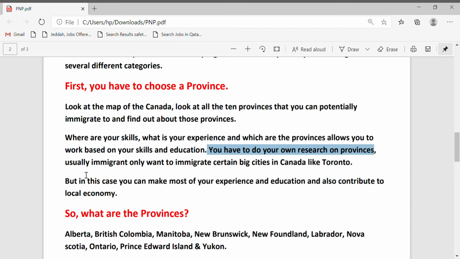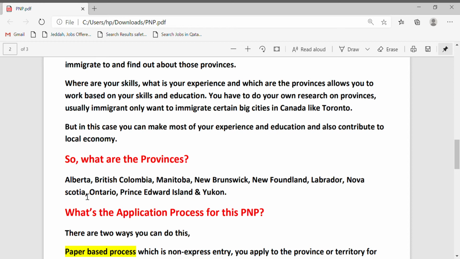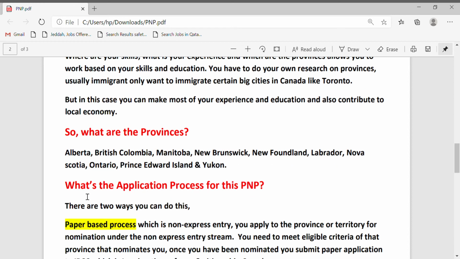Yes, a usual immigrant only wants to immigrate to certain big cities in Canada, like Toronto. Most immigrants apply for the big cities of Canada. But in the provincial nominee case, you make the most of your experience and education and also contribute to the local economy. You have to apply for this program, and you must contribute to the particular province for which you are applying.